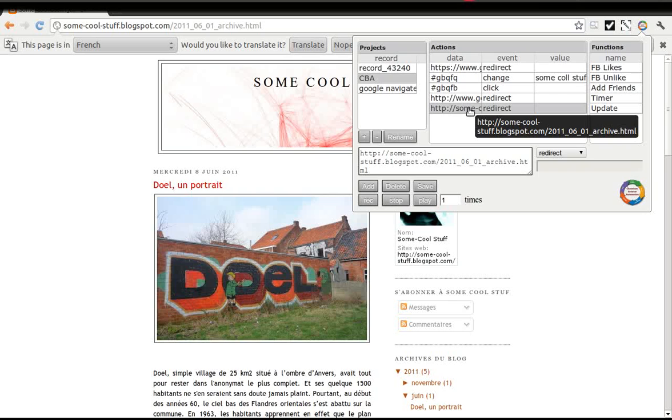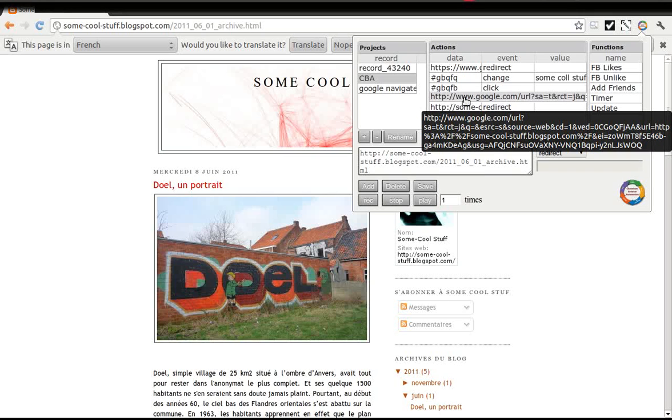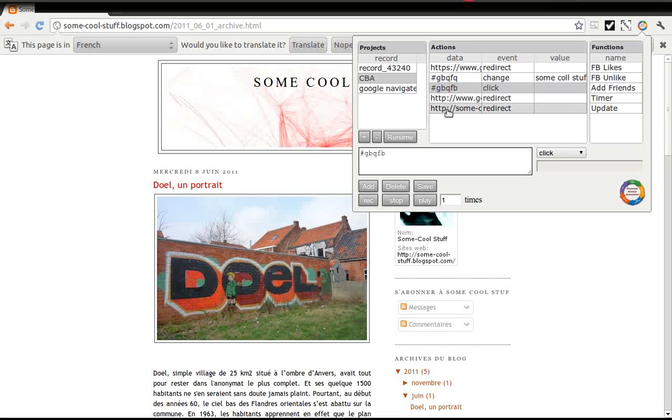I can manage the actions. For example, I want this link to open before this one. I can just manage it, it depends on my needs. I can also change, for example, the selector here, or change the event. All the events I already covered in a presentation video. Also, you can find it in the Chrome Web Store.